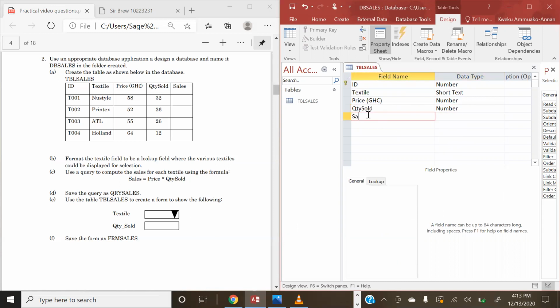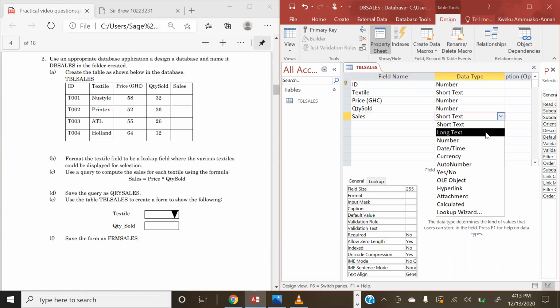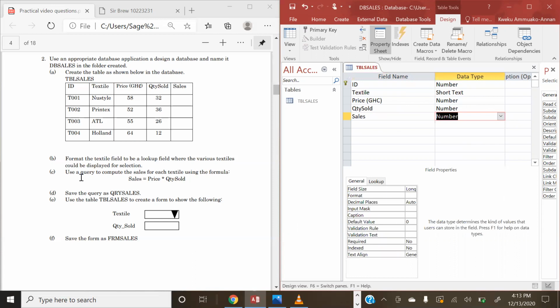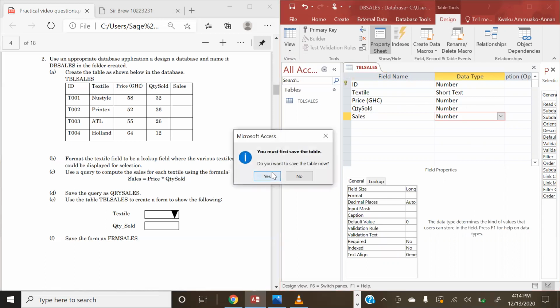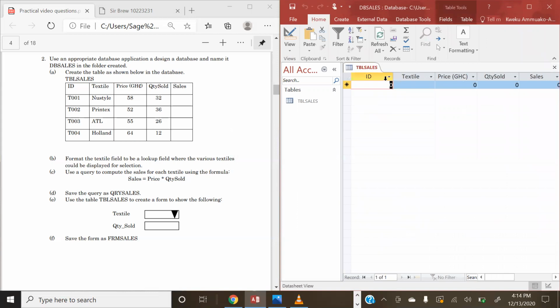Then we have sales, which is definitely going to be a number because it is a combination of price and quantity, as the question C has already told us. So you're going to change this back to datasheet view. Yes, save it. And we have all our fields ready to receive data. So I'm going to go ahead and enter our data.